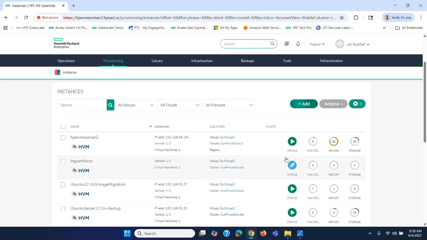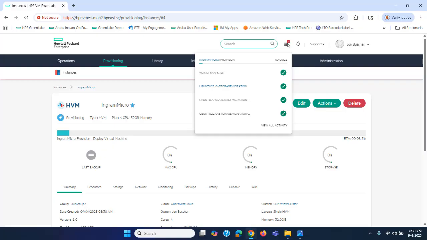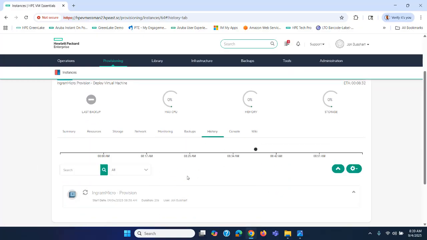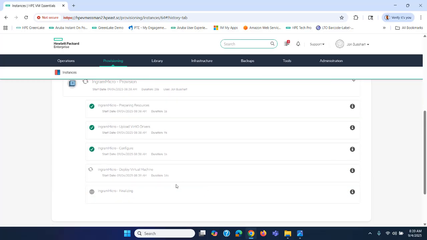Now we can see here we get a little rocket status for this virtual machine. All right, there's a few different places I could get information about the deployment process. I could select the virtual machine. Again, we're at an instance level. We could see that happening over here. If I go up top here, we could see that listed up top. If I scroll down to history, we could see the information down here. All right, and I can see the steps that it's going through.